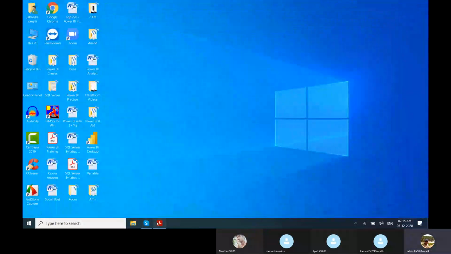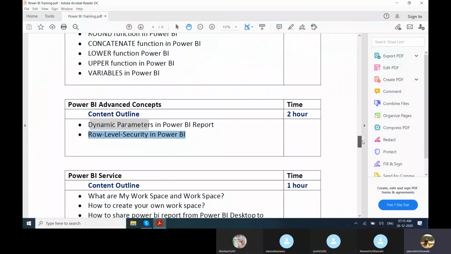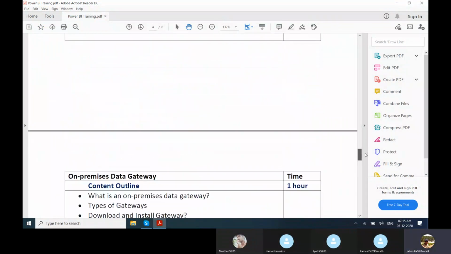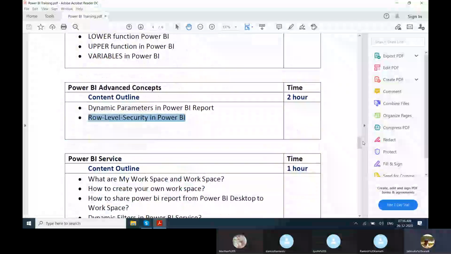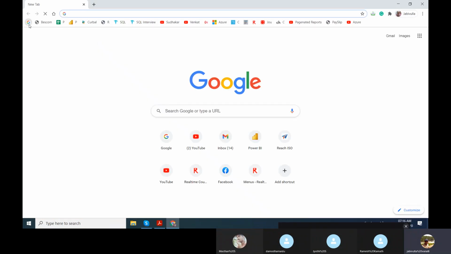And wherever you go, a very important concept: row level security. Row level security is a very important concept in Power BI reporting. If you attend any interview, they will ask you, have you ever implemented row level security in your projects? You must say yes, I know how to implement it. So there is a documentation on row level security. It is a very big concept, but don't worry, I will explain.